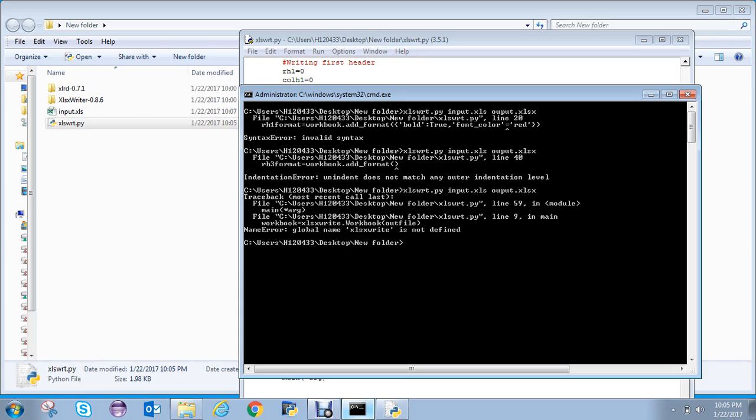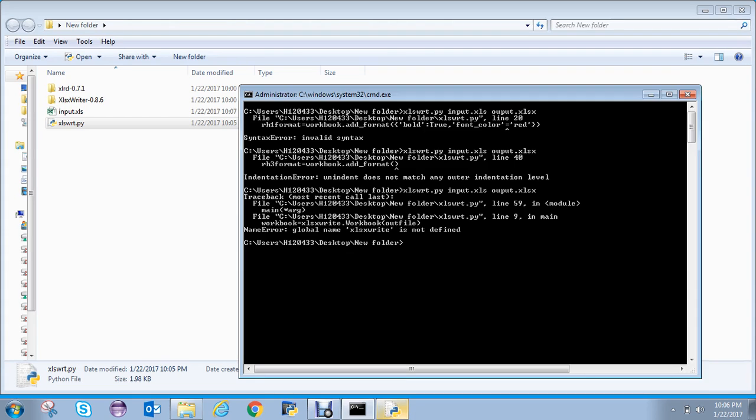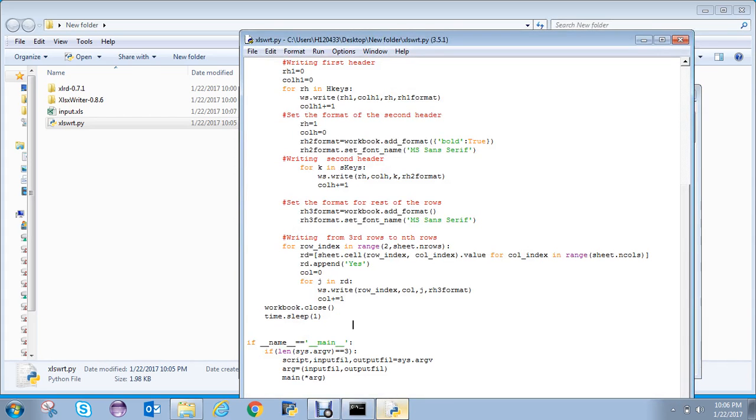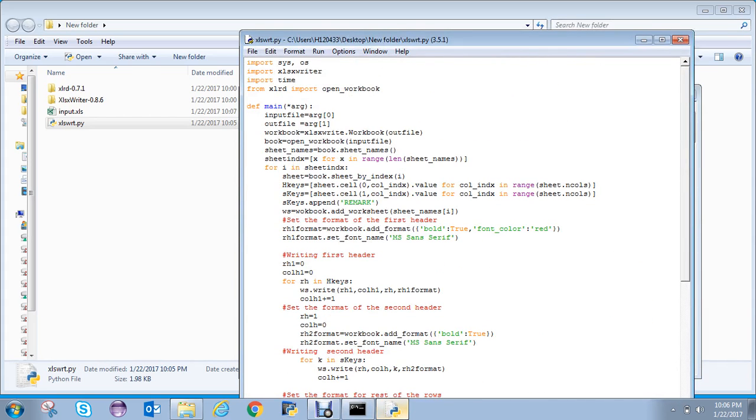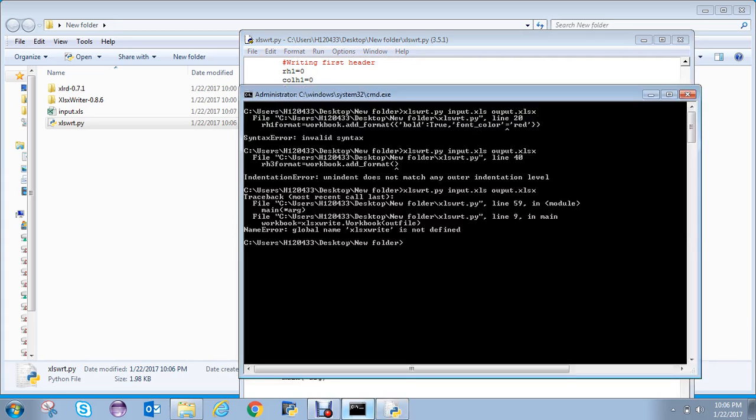So again, we have the problem. Global name xlsxwriter is not defined. This is wrong here. Actually, this is xlsxwriter. I've written xlsxwrite. So that is the problem, where this problem is workbook output file. Here, xlsxwriter is wrong. So save it and run it again.